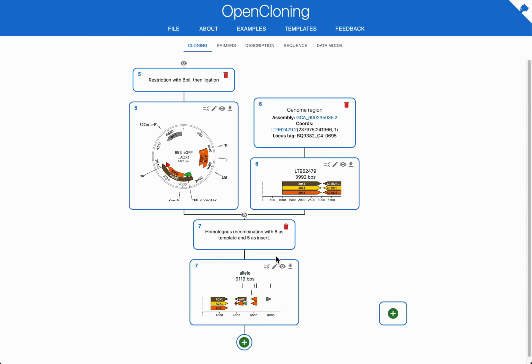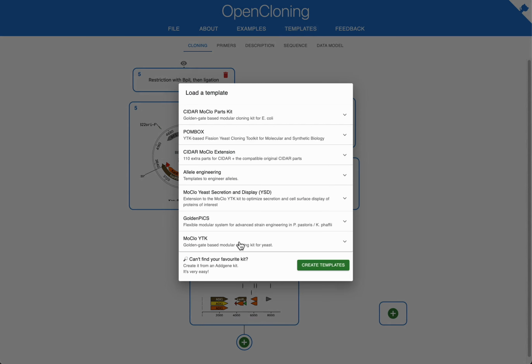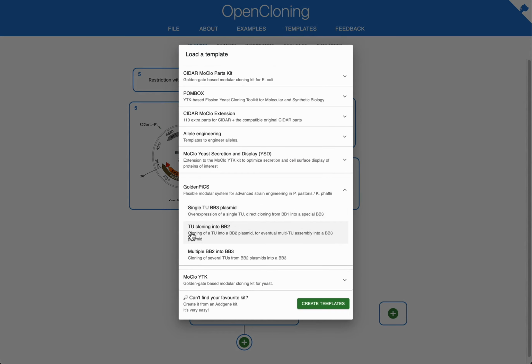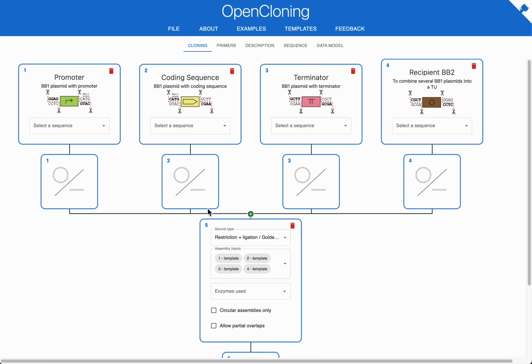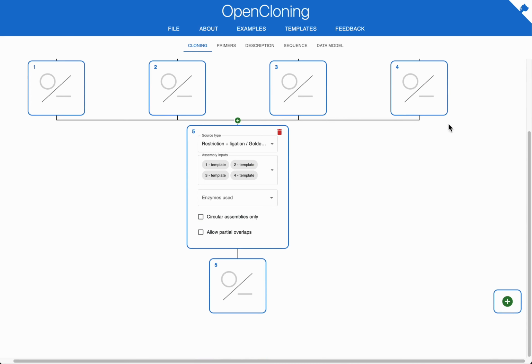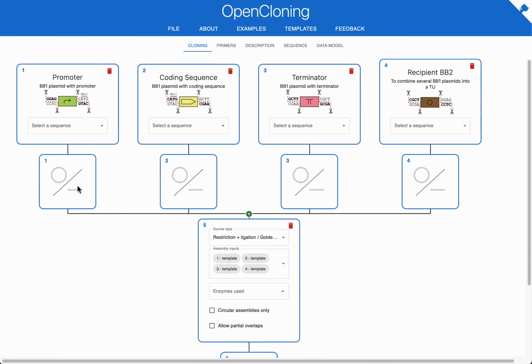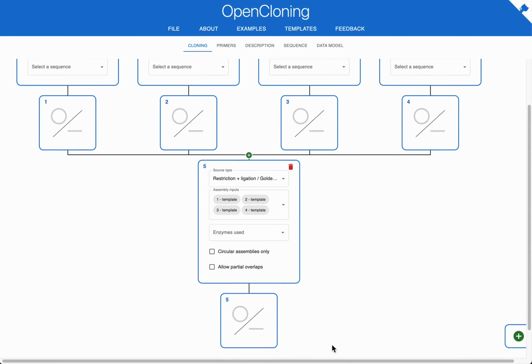So now let's say that what we wanted to do instead was a multi-transcriptional unit insertion. So for that, instead of doing this, you would go to templates, you would select GoldenPiCS, and you would go to transcriptional unit cloning into BB2. And what this would open is a template like this one, in which, as you can see, we don't have the genome region. We just have the combination of 4 plasmids into a BB2 plasmid.